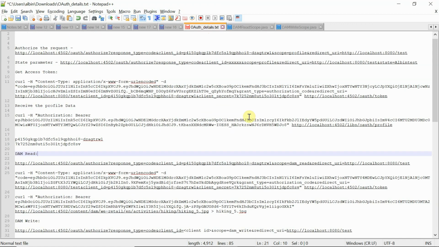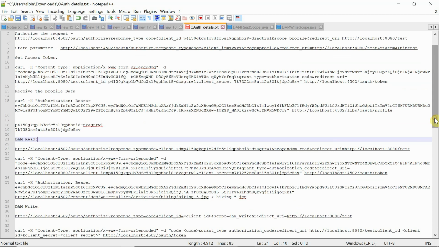One more thing we need to do is provide some additional access to a service user. The service user name is OAuth user. So let me go there.